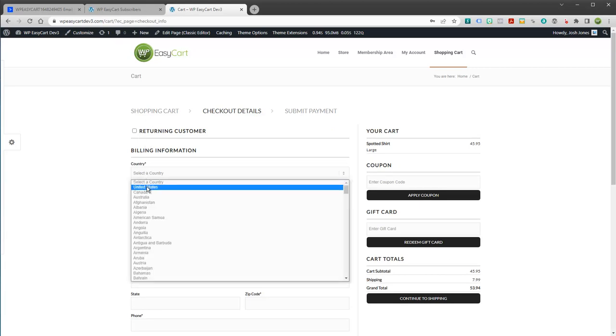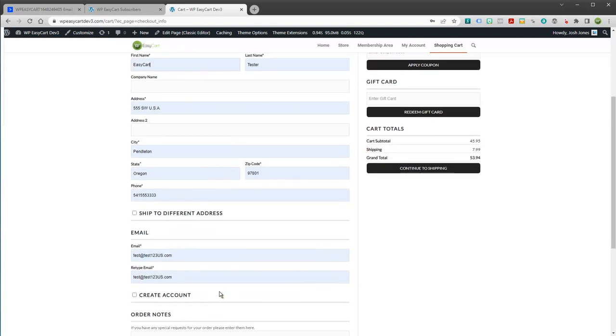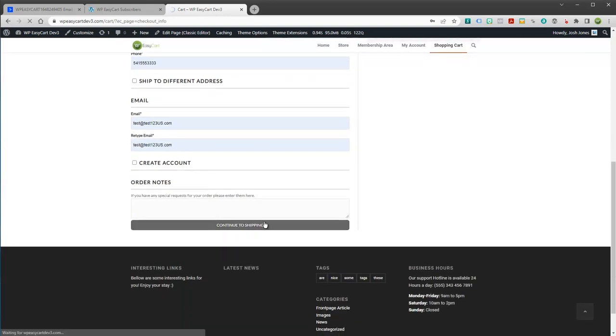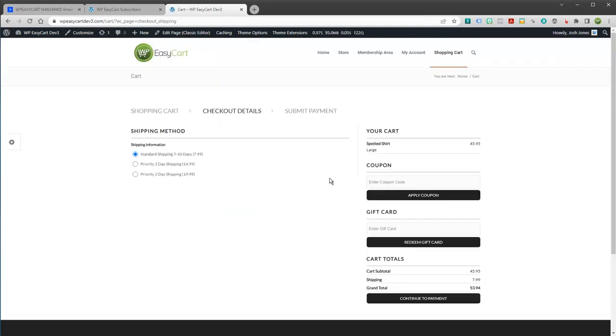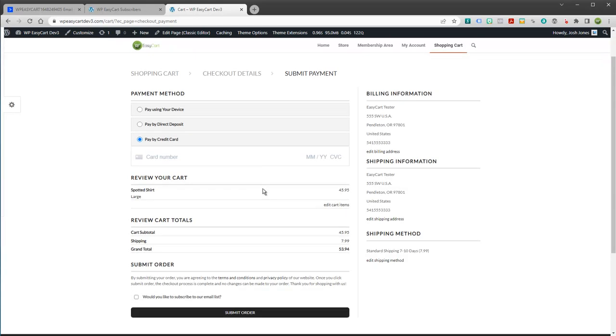And we'll just create a test account here, nothing fancy. And you'll notice we have an email address here. We'll go through shipping. And we'll go ahead and go to our payment panel. The final step on our payment panel is where the user can opt in to communications.